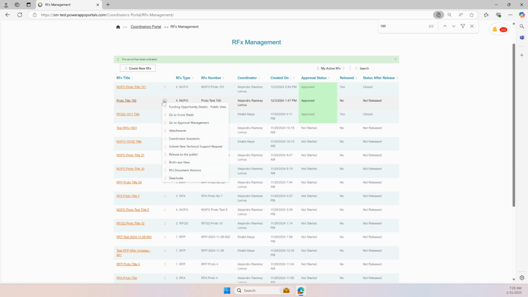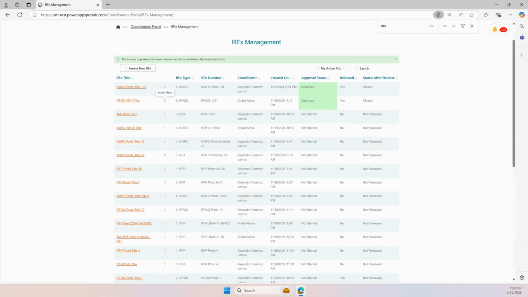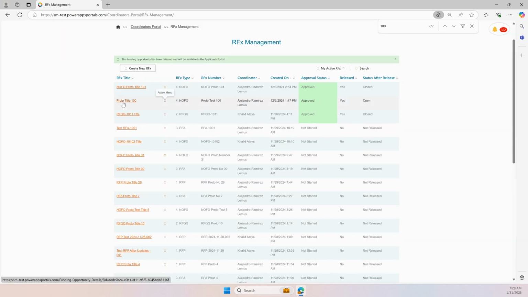Now here we see that this has been approved, so now we can release it to the public. Releasing it to the public is a pretty straightforward process. We just have to press release to the public. This will make it available for anyone to apply for it. Okay, now the process is going to go through. It is released and it is open.